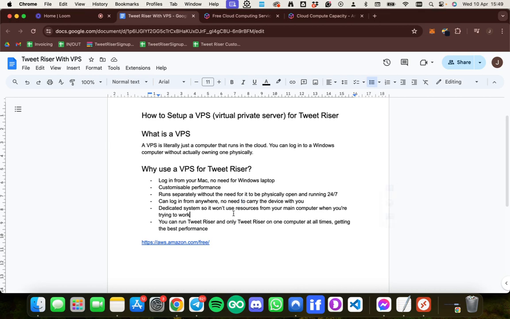And it's a dedicated system, so it's not going to use any resources from your main computer when you're trying to work. So let's say you were running 5-10 profiles on Tweetriser. That's going to use a considerable amount of memory and processing power, and you don't want to use that on your main PC because it's just going to slow it down. It just gets annoying. So you can keep it separate and use it to run only Tweetriser all on one computer at all times. You get the best performance.